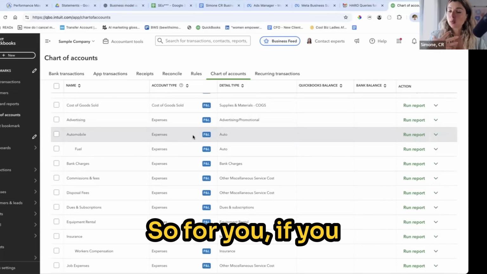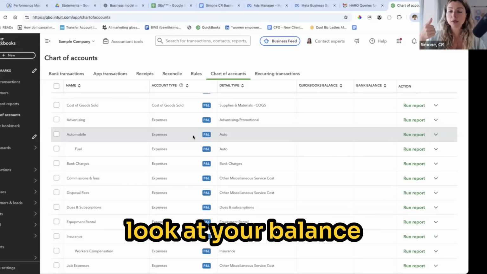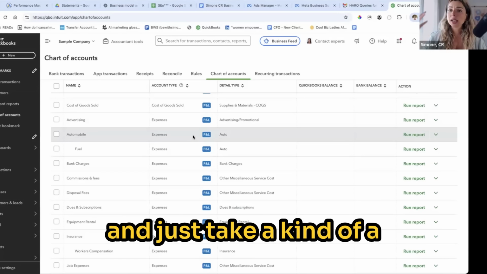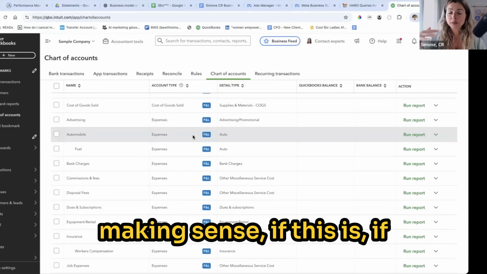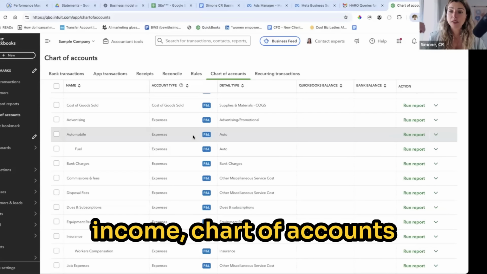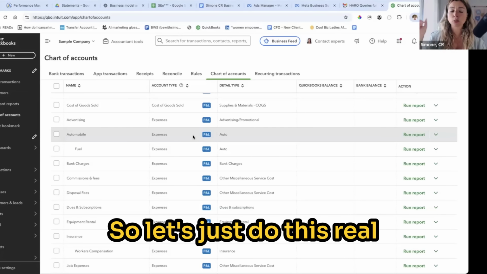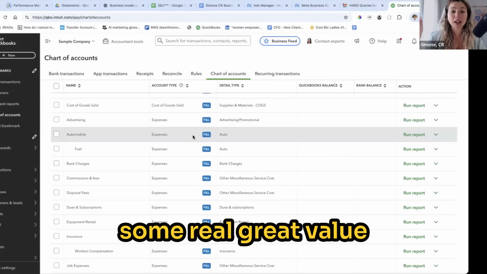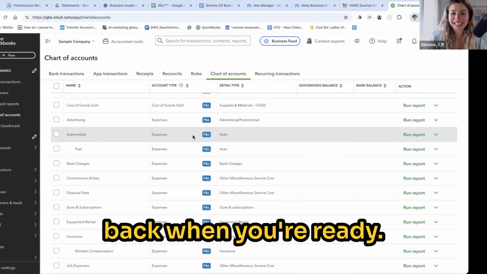So for you, if you want, right now, just pause this, go to your chart of accounts, and look at your balance sheet and your income, and take a mental note if this is making sense, if you're feeling confident about the amount of income chart of accounts that you have. What kind of cost of goods sold do you have? Let's just do this real time so you can get some real great value immediately out of this. All right, then come back when you're ready.